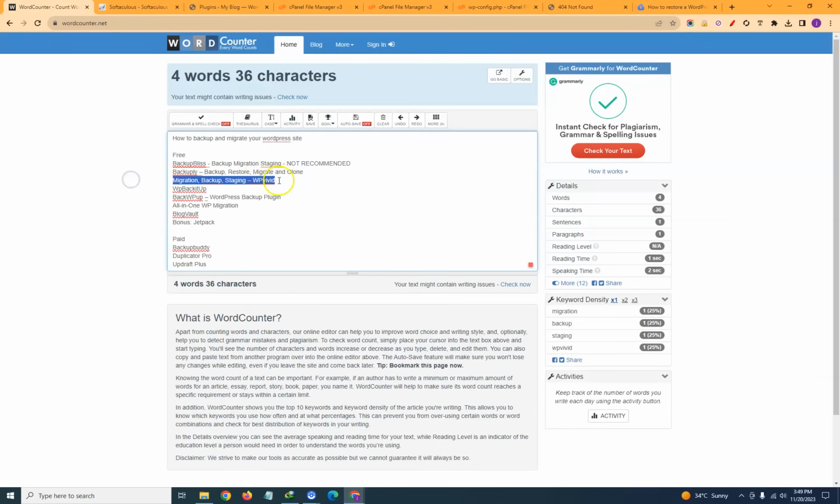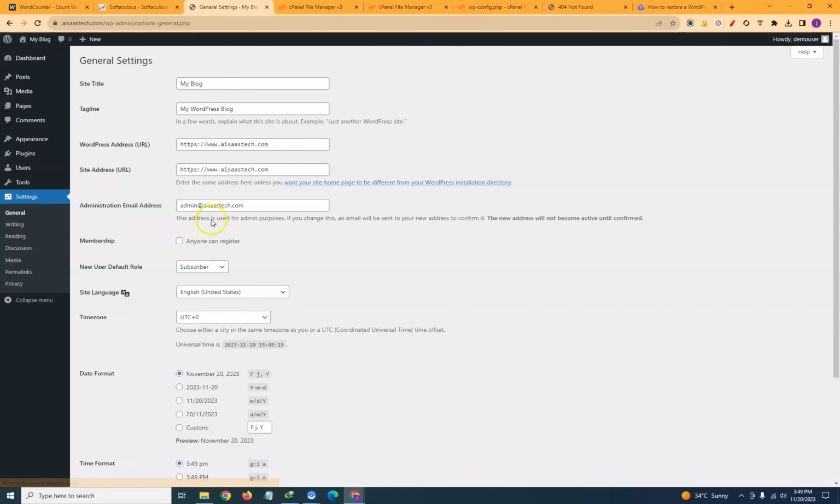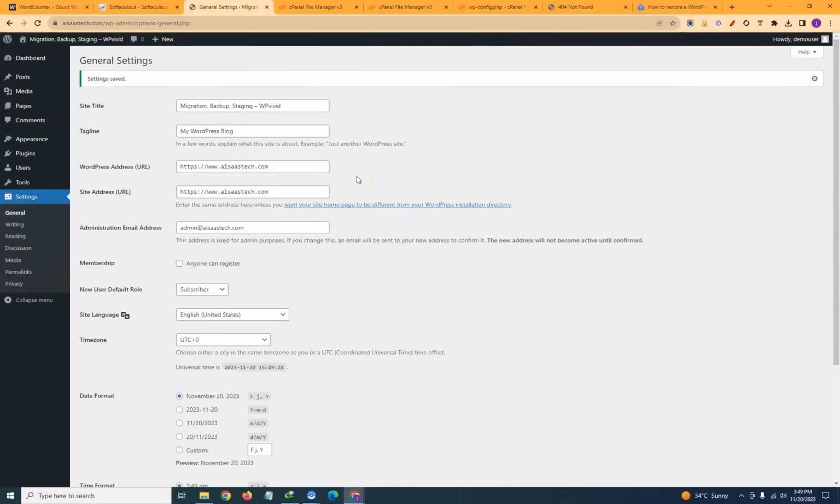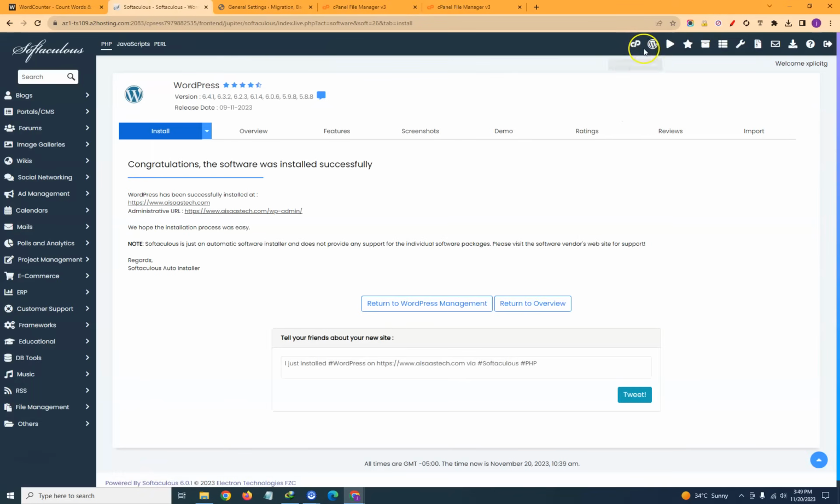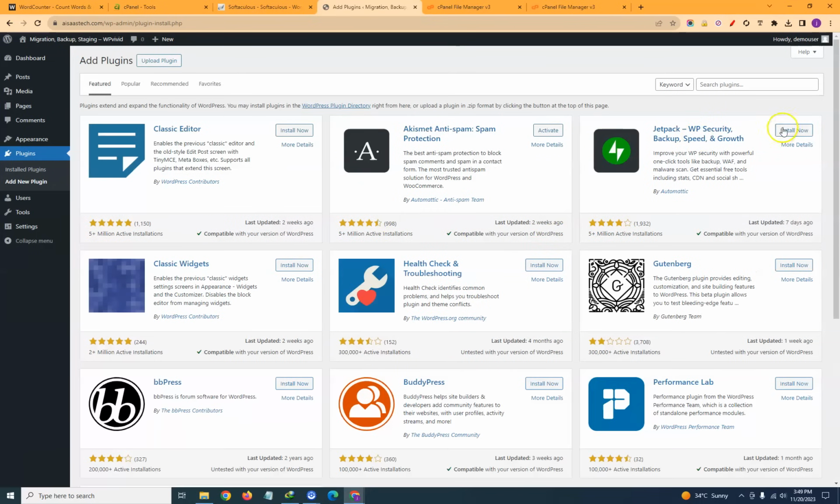We are moving on to WP Vivid. Here, let me go to the settings, come to general, and rename this to WP Vivid. Hit save changes. Let me close these tabs. Okay. Let me also go to the cPanel. So now that this is the name, we can install our third plugin on the list.